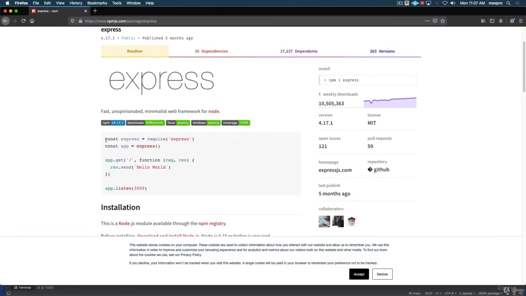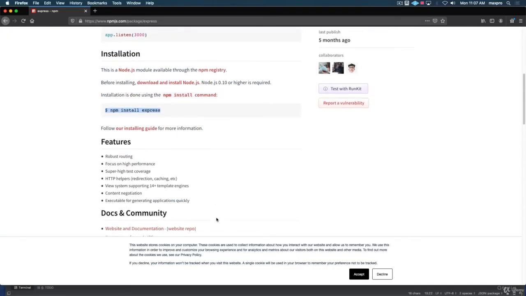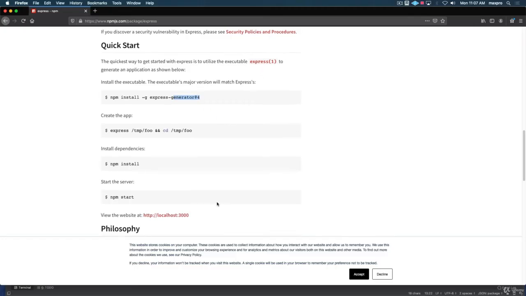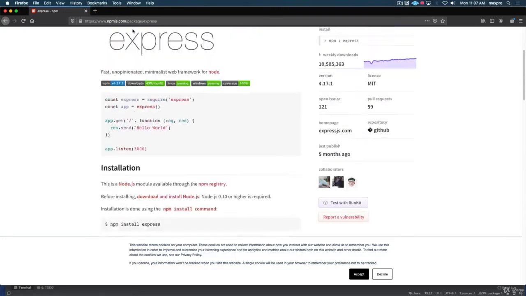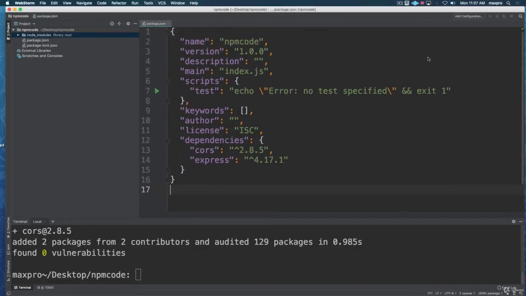How to use it, the installation. This is the command right here. Some quick start: if you want to generate, you can download another package here called Express Generator to have more of a quick start for Express. So you read on it, and you get more familiar with it if you want. So this is how we install packages with npm in Node. See you in the next lecture, guys.